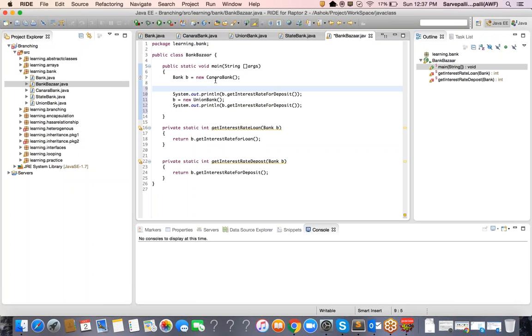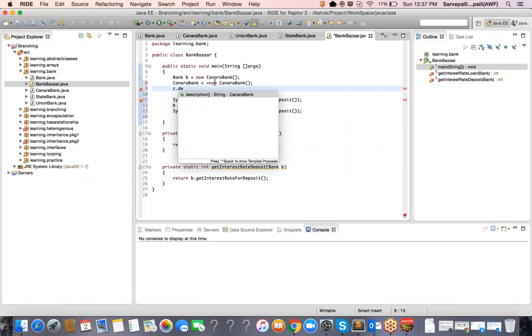Suppose I make this instead: Canara Bank C equal to new Canara Bank. With C I can get the description. See here, C dot description. But with the base class reference, I cannot access the subclass specific methods. It should be common in both or in the base class alone. With C I can have a description, and with C I can have all those things in the base class also.